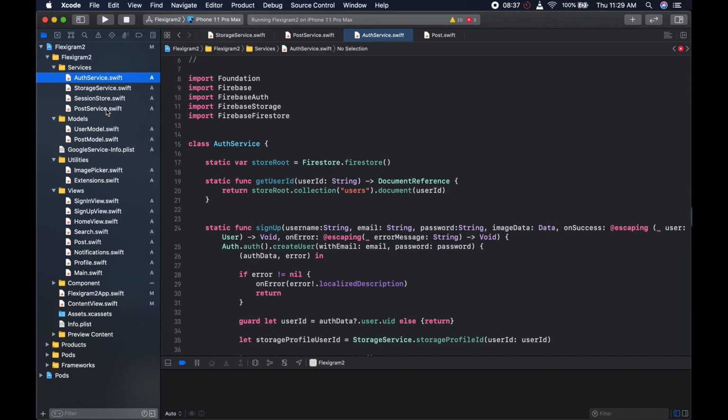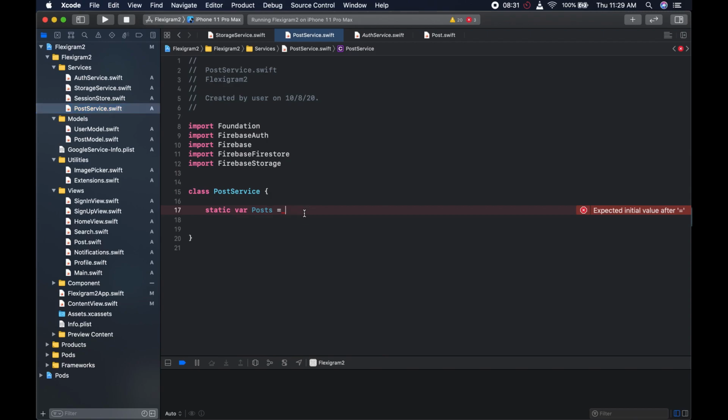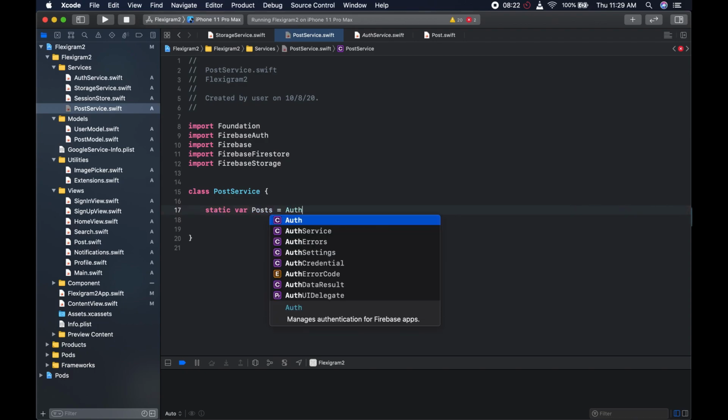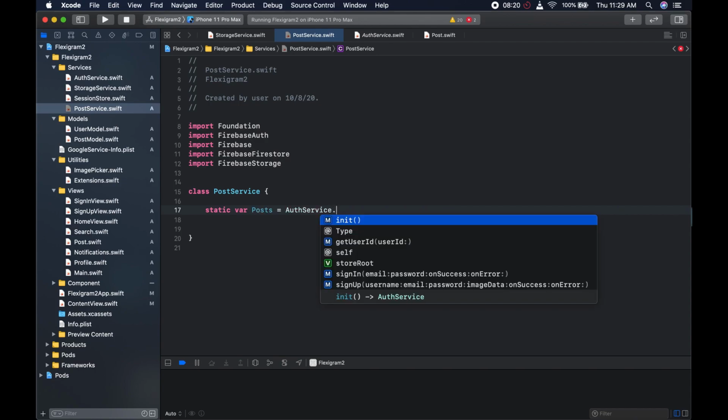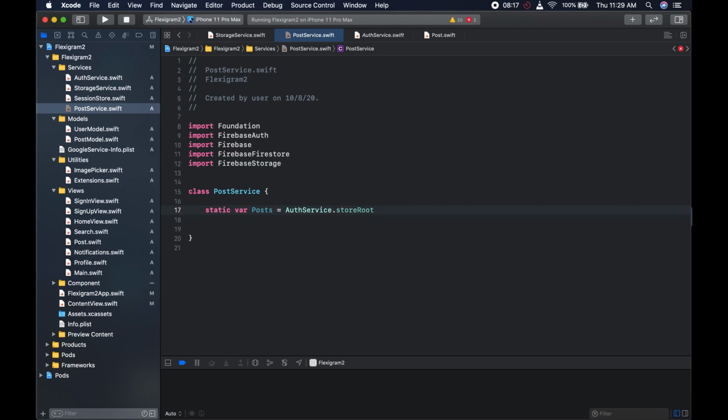So to put something in, I already explained a bit about how Firestore works, I think. So yeah, basically that. So to get access to it, you could either write it out Firestore.firestore, or you could just go into the auth service and say .storeRoot, and it's the same thing. And the collection in question is going to be, in our case here, the posts. Let's say posts, like so. And after that, we're going to create another collection of all posts, so that our user can actually get access to all posts.